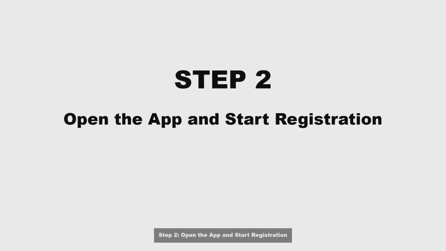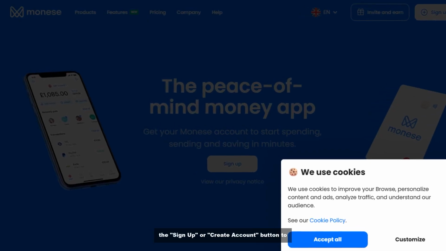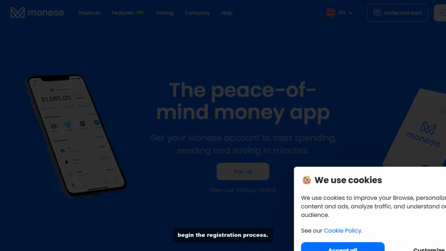Step 2. Open the app and start registration. Launch the Monese app on your device. Tap on the Sign Up or Create Account button to begin the registration process.